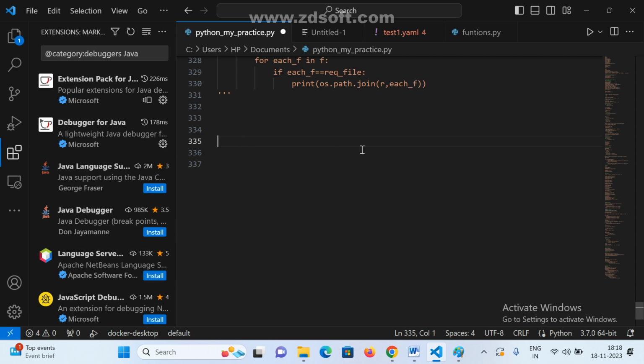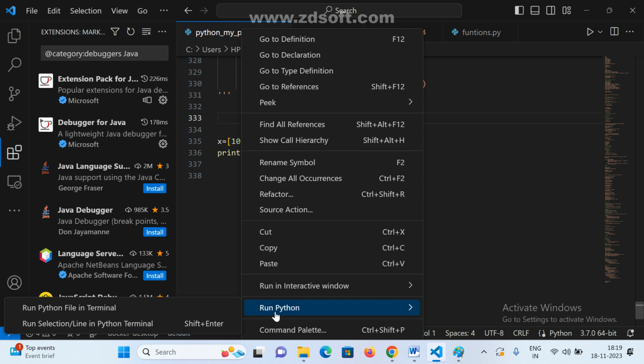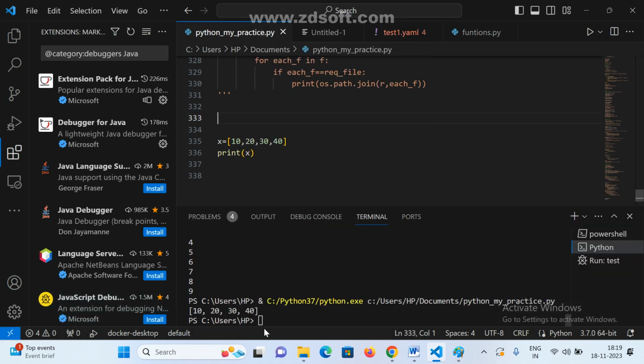Now see here, I am using x equal to. Is it visible, guys? Characters are visible. Visible, sir. Print of x. Now save. If you want to run, this is the file, this is the editor, and directly there is a run Python option, we can see the output here.